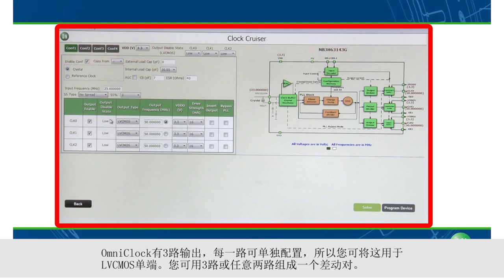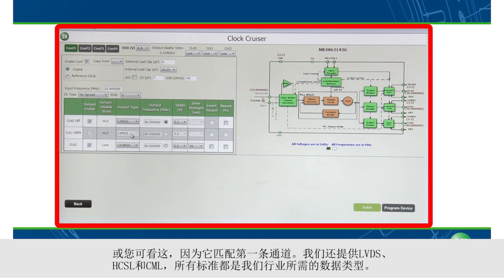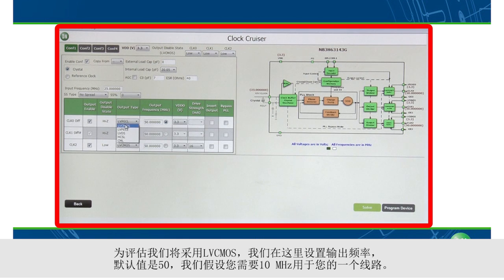The OmniClock has 3 output banks. Each can be configured individually. So you can use this for LVCMOS single-ended, and you can have 3 of those. Or we can turn one of them into a differential pair, and you can see it grays out this one because it has to match the first channel. We also offer LVDS, HCSL, CML, so all the standard data types required in our industry. So for evaluation, we'll go to LVCMOS.